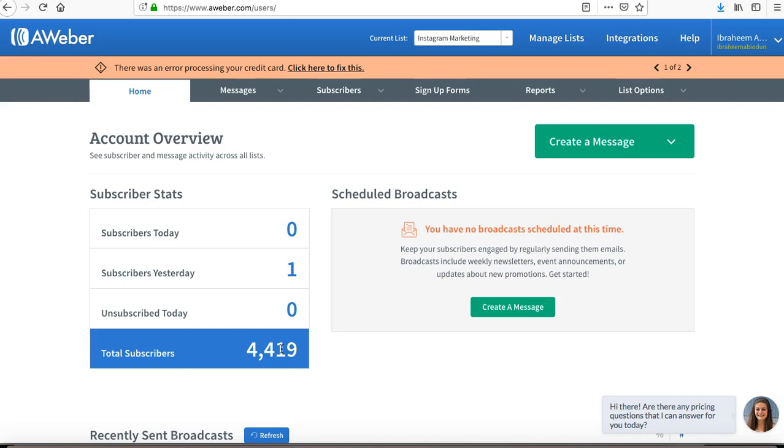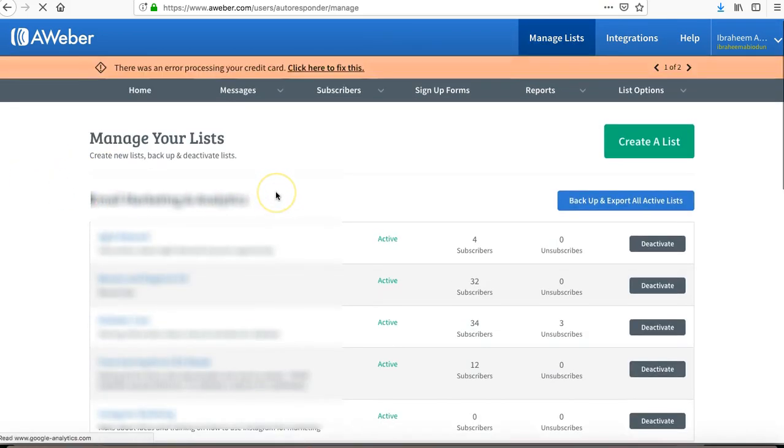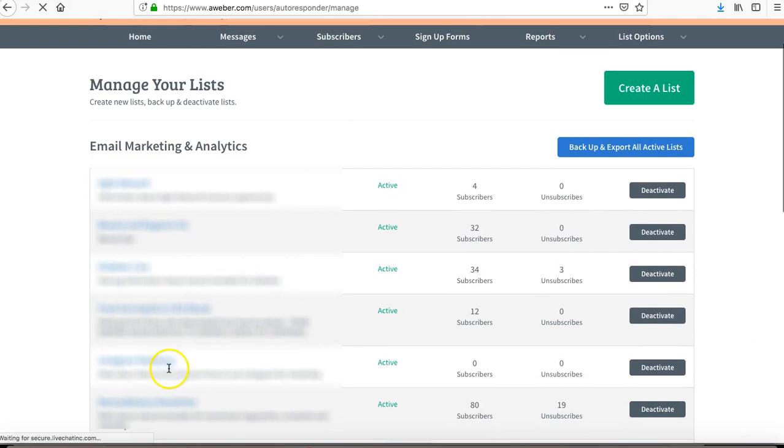But in single opt-in, once they put in their details that they want to have information from you, you will just start collecting the information straight, no confirmation. And that one is better in Nigeria because Nigerian people don't have time. In other places like Europe and so on, this is Instagram marketing.